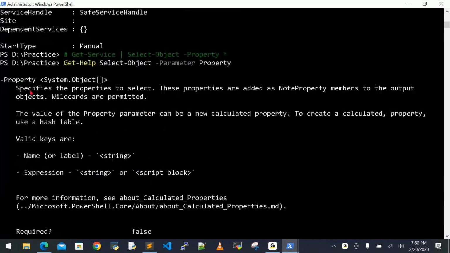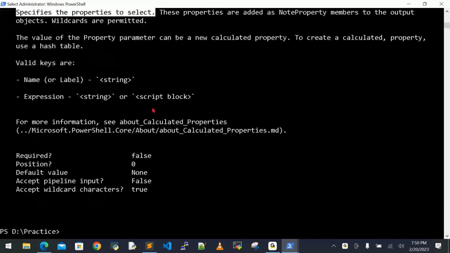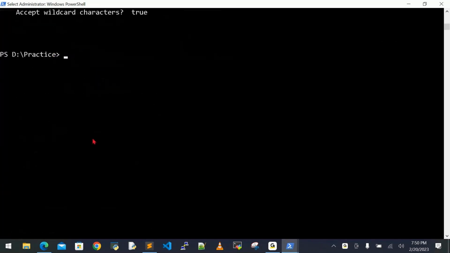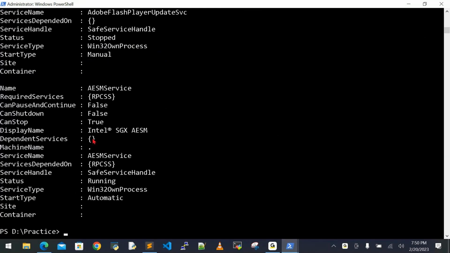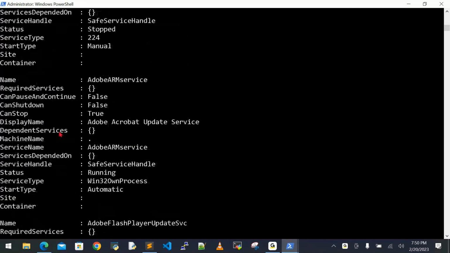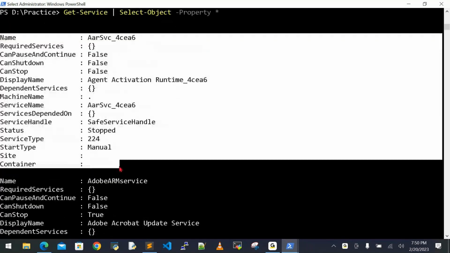Specify the properties to select. Simple. Property names separated by commas only. How simple it is. Even if I use the star, see, every object's detail output is coming or not. Detail output is coming or not.